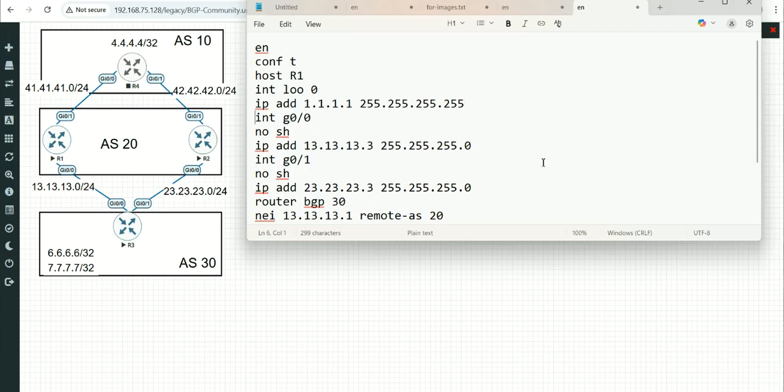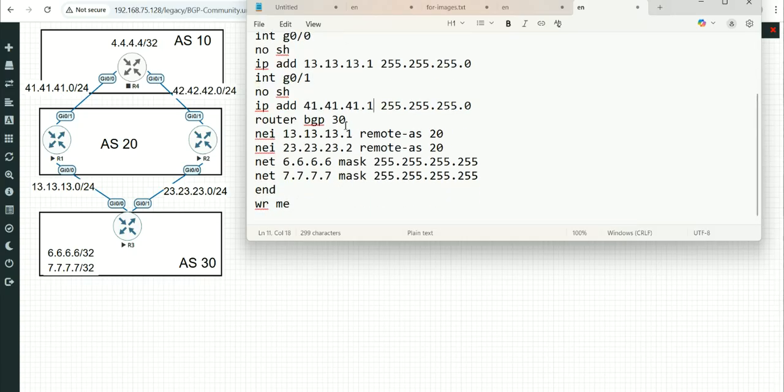And then G0/0 will be 13.13.13.1. G0/1 is 41.41.41.1. BGP is 20.